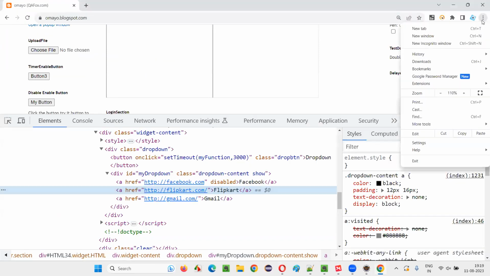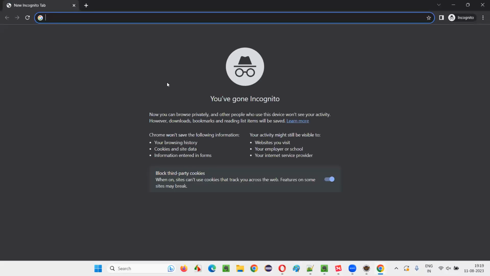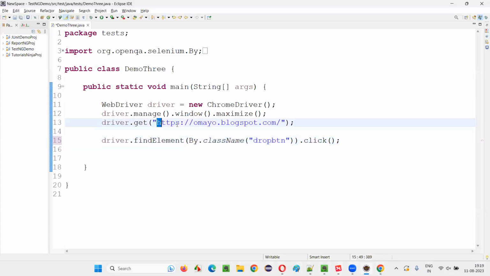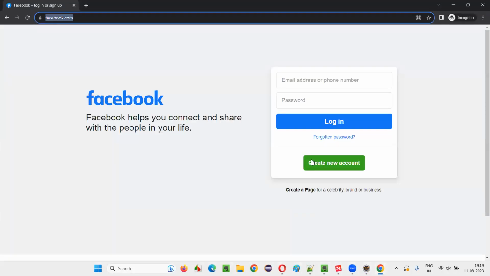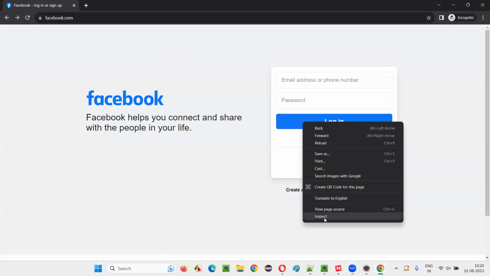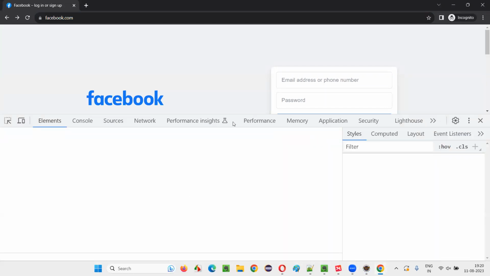So for dynamic content, I'll go with this facebook.com page. I'll just give this URL in this script. Okay, so I'll remove this line. Now what I want to do is, without entering the email and password, I would like to click on the login button like this. Okay, and you'll get this message. That's okay.